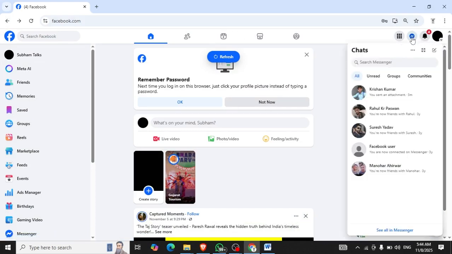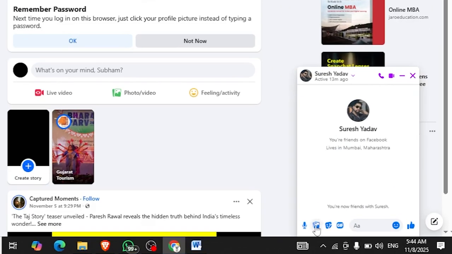Simply click on it, and select a person to whom you want to send a file. For example, I want to share a file with this guy. Simply open their profile and come here to this attach file. Okay, simply click on it.